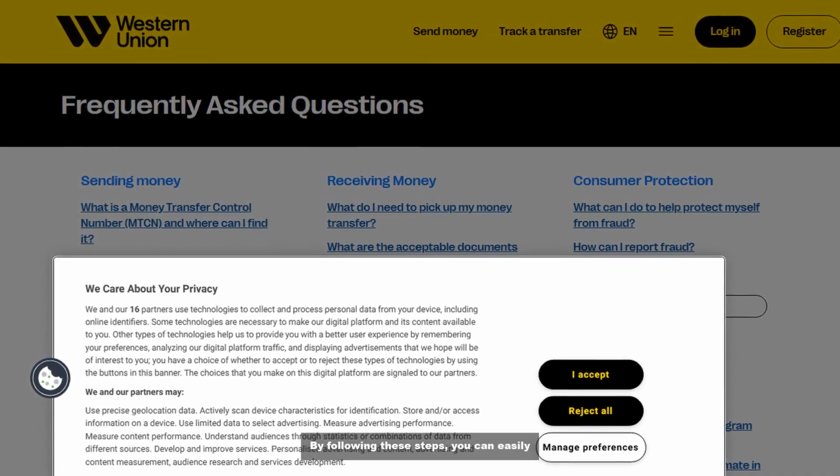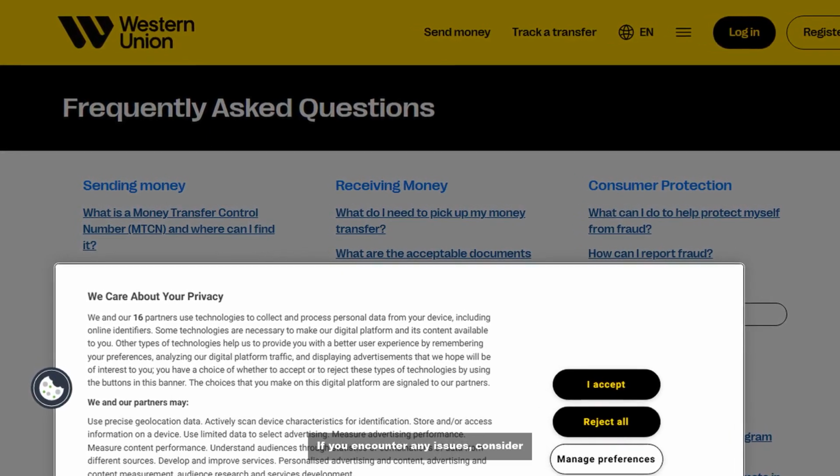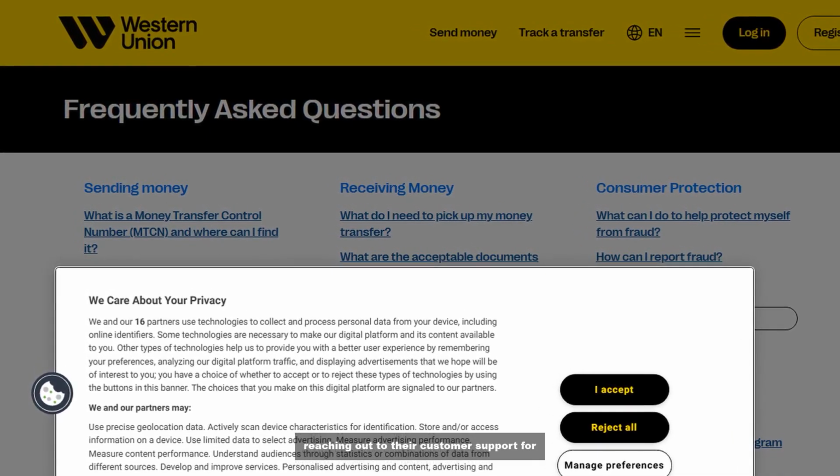By following these steps, you can easily access your payment history on Western Union. If you encounter any issues, consider reaching out to the customer support for assistance.